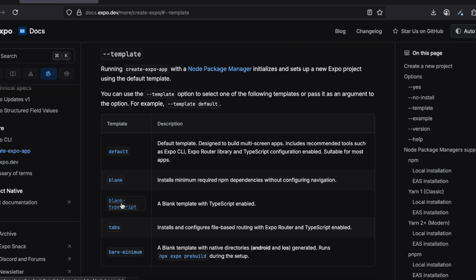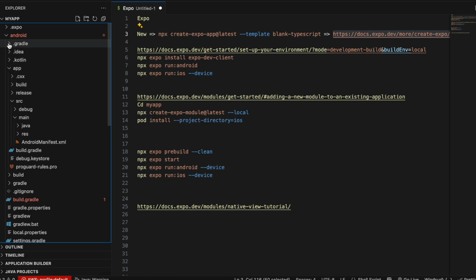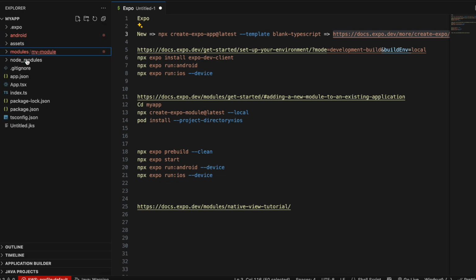The reason I have used this blank TypeScript template is that it comes with TypeScript support, and second, it has very little boilerplate code. I want to keep things simple, that's why I'm using this. I have already created an Expo React Native project. If I show it to you, here you can see this is the entire Expo React Native project.